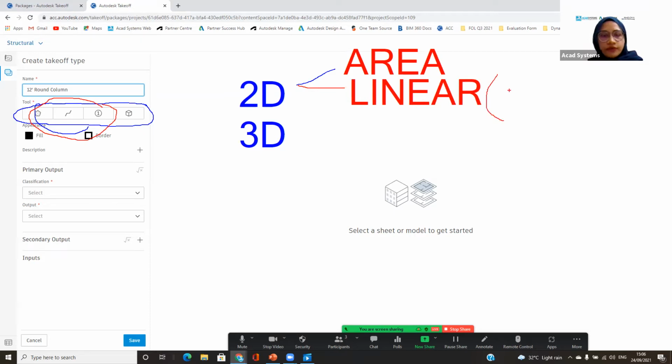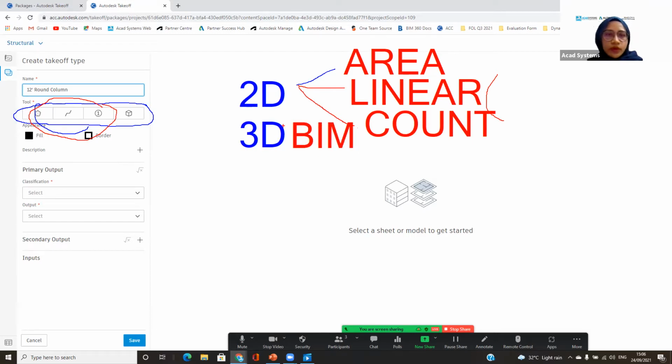Linear, usually if you have the conduit or ductwork, you can do that. Or I want to do that according to the count base. So we're going to also see them after this. The 3D one is for the beam model here. So it's called beam takeoff here, this one. So this will be the 3D one.